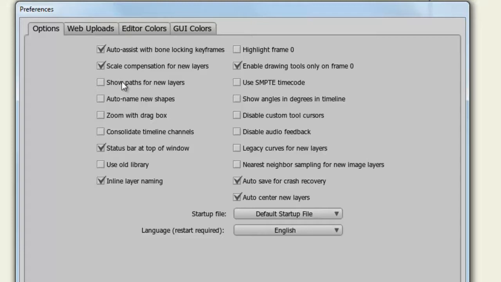Show paths for new layers. This will show the path of a layer movement. Typically, if you have a layer selected, you'll see this path, but if you select this, all new layers from here on out will show their paths. Auto-name new shapes essentially auto-names both bones and shapes. By default, bones and shapes will be labeled by numbers, so 1, 2, 3, and so on. Zoom with drag box allows you to select an area with your zoom tool and then zoom into that specific area. By default, the zoom tool will be controlled by the movement of your mouse.